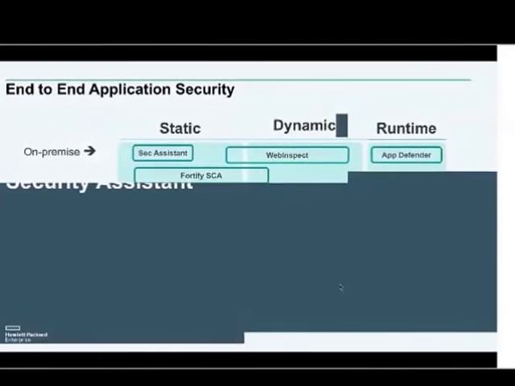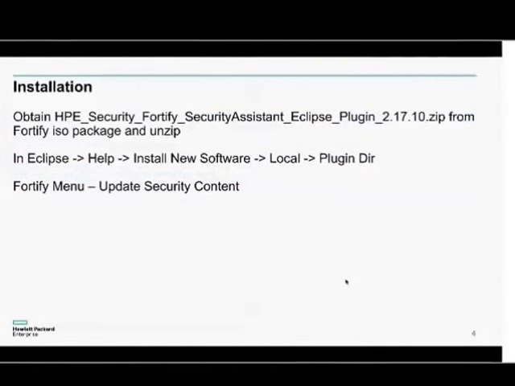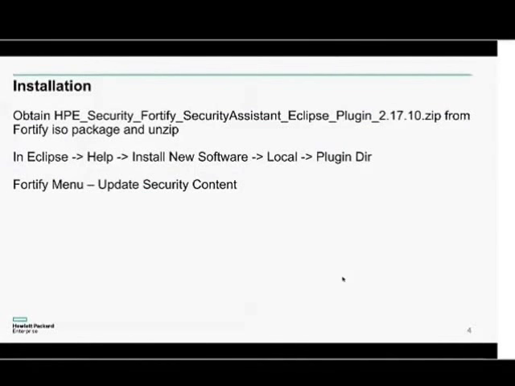So in terms of installation, installation is very straightforward, using the same methodology that you use to install plugins for Eclipse today. You simply obtain our Eclipse plugin for Security Assistant zip file from the Fortify software package, where all Fortify software is provided. Unzip it, and then you just go into Eclipse, Help, Install New Software, Local, and you choose the plugin directory. Once that, you basically hit Next and install it.